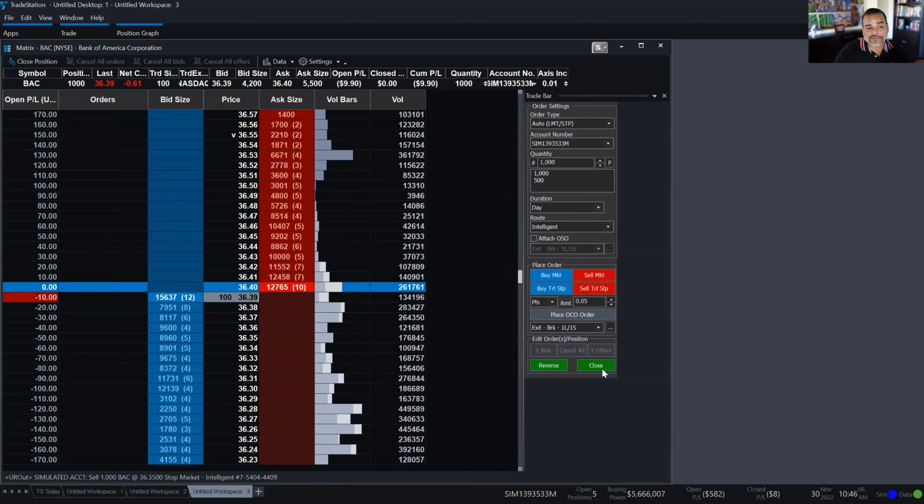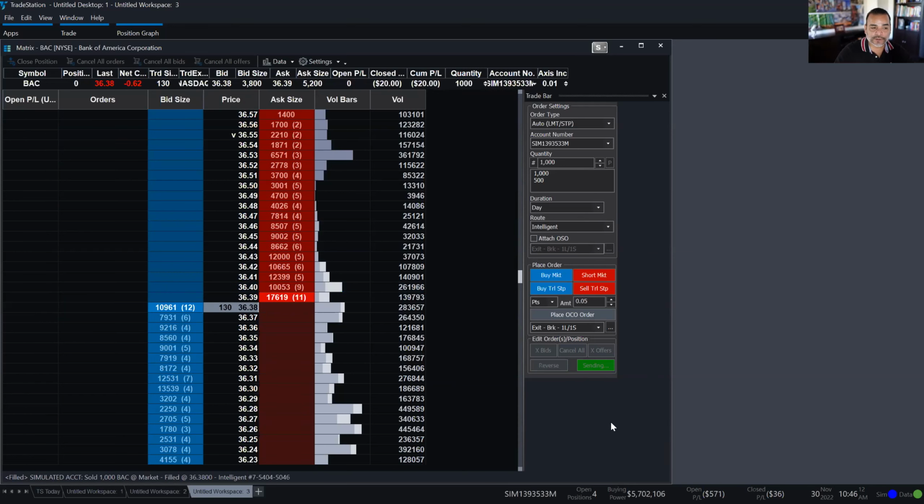And I also have a very convenient close button. This is a market order to close whatever I have there. So close order sells my 1,000 shares at market, and I can submit a new trade. If I wanted to, for example, trade again at 36.30, but instead of worrying about my profit target and my stop loss, I can set those right here.